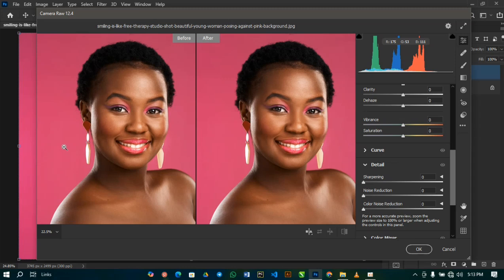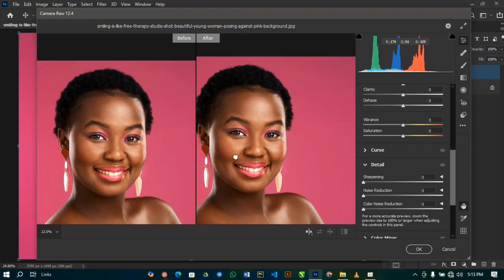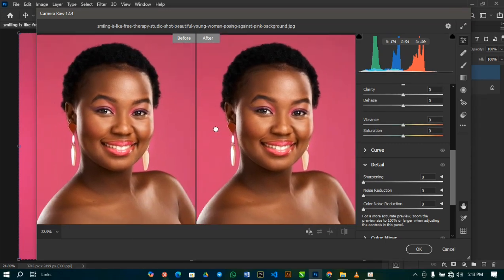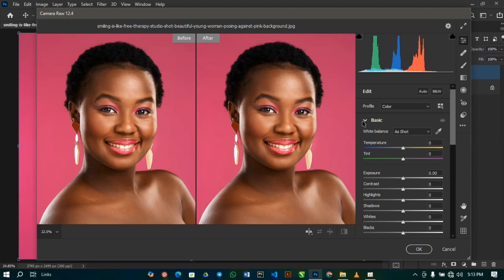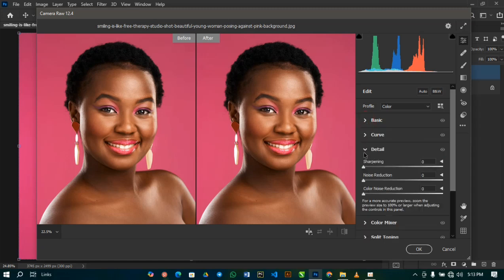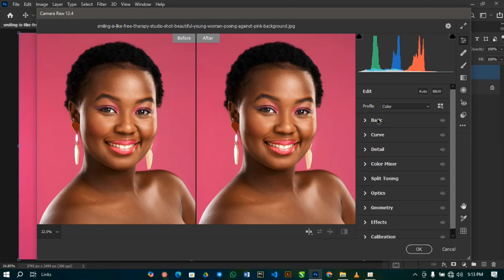To move from one point or side to side, make sure you are holding the space bar on the keyboard, then you start moving around. This is where I'm going to play around with the Camera Raw Filter. I'm going to play around with only the Basic and the Detail panels here, and I'm also going to take time to explain the curve.